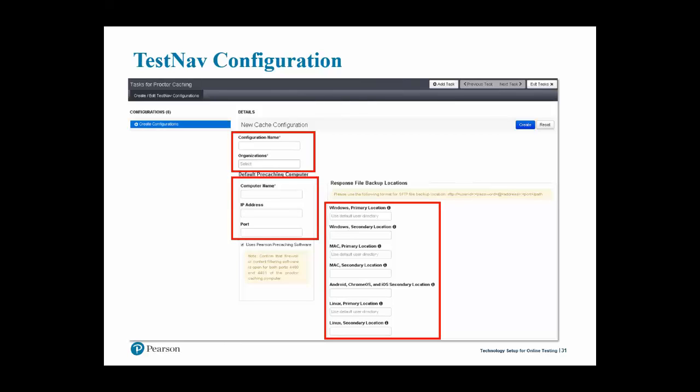So for whatever reason, if a student is not able to log back in to the same device that they're using for testing, if they have to move to another computer, those responses are not lost because you've designated a secondary save location. And again, you can find instructions on how to do this, or additional information on response file backup locations, on the TestNav online support site.